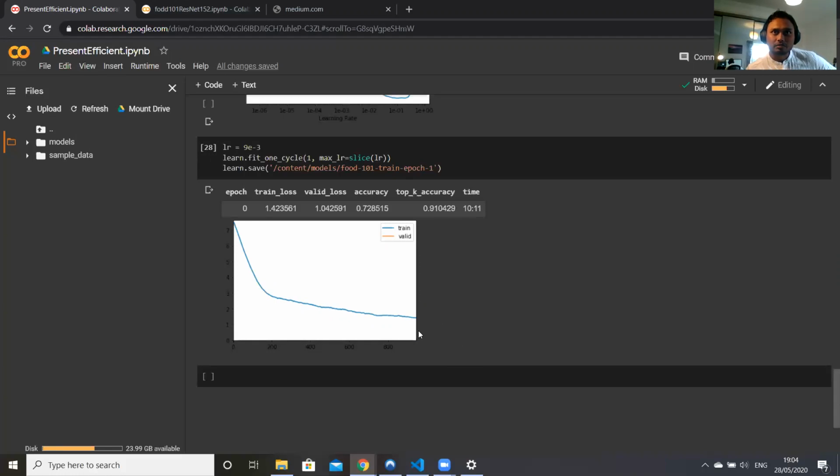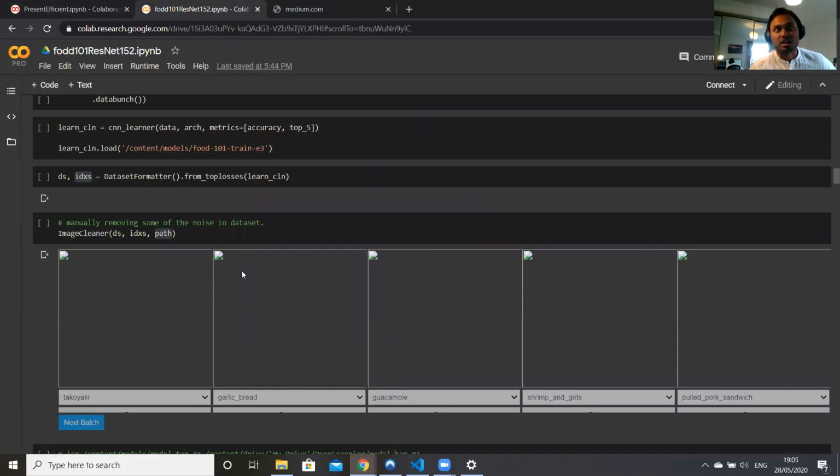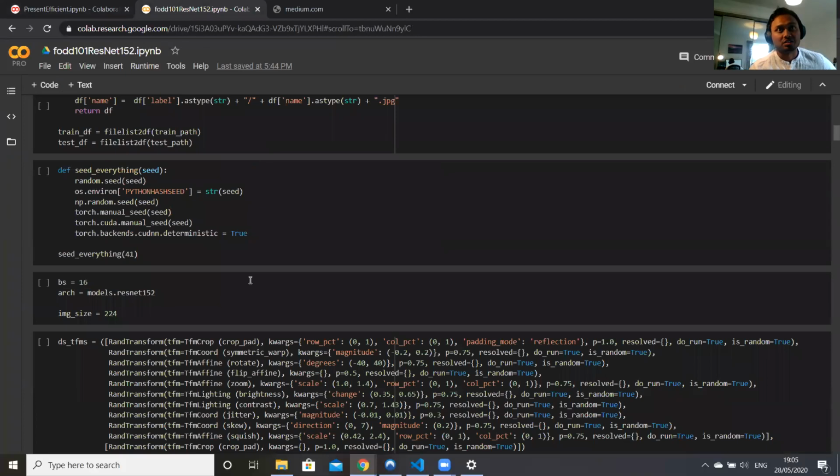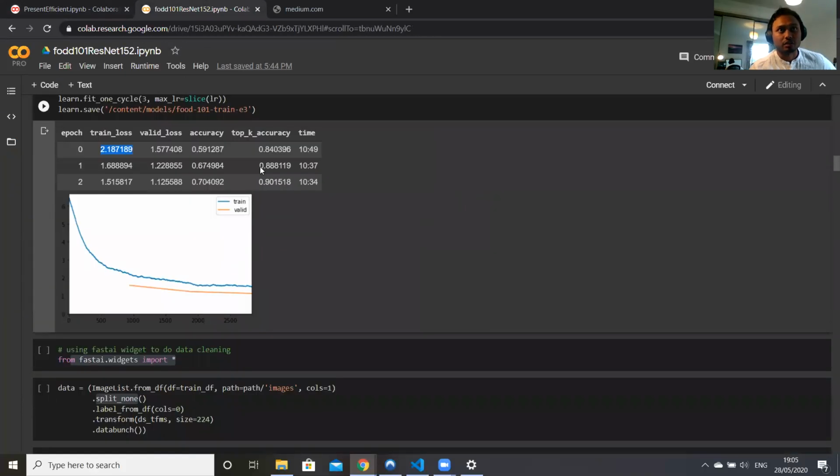Perfect. So we have training done, and we see just after one epoch of training, we are getting 72.8% accuracy on the validation side, and top 5 accuracy of 91.0%. And it's just one epoch. And on the ResNet 152, I think after the first epoch we were at 84 on this and 59 on this.